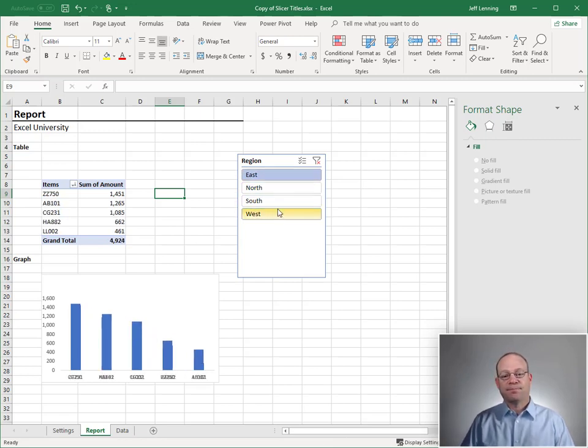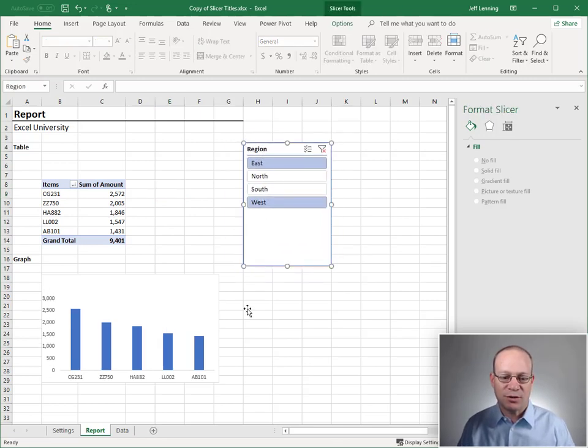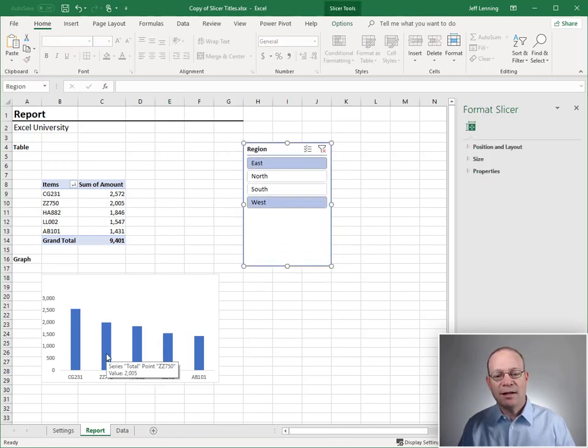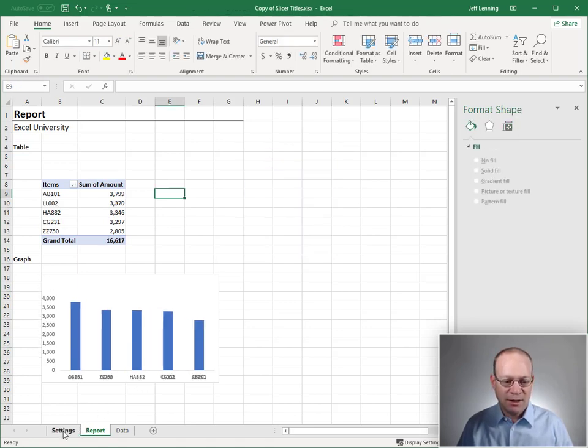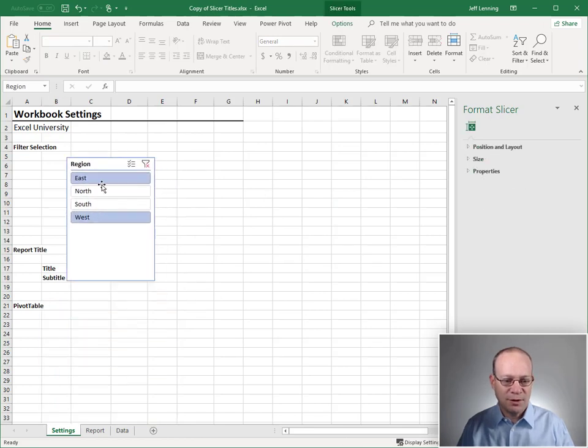So that's great. What we want to be able to do, though, is put this slicer somewhere else and have the slicer selections create a dynamic chart title and a dynamic pivot table title. So I'm just going to go ahead and move this over. I'm going to use Control X to cut, and I'm going to head to Settings, and hit Control V to paste. And I'm just going to position this up here and right here.